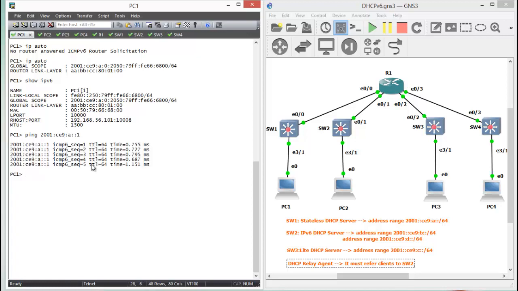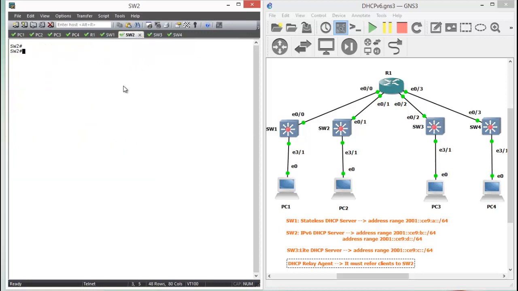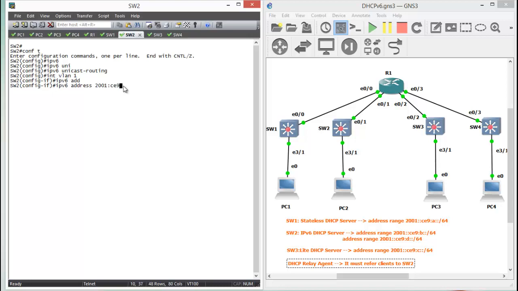You see that? They are connected to each other. Now we go to switch 2 for configuring a complete DHCPv6 server. Like the stateless configuration, first we have to enable IPv6 unicast routing as the first step. Now I go to interface VLAN 1 and assign the IPv6 address 2001:CE9:B::1/64. Now I want to configure DHCP pools.